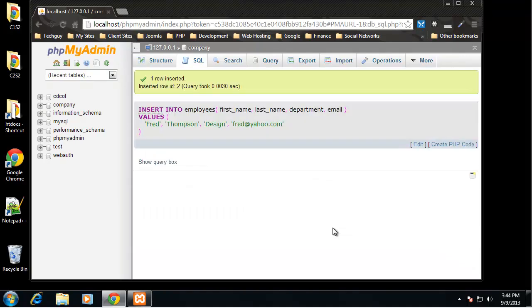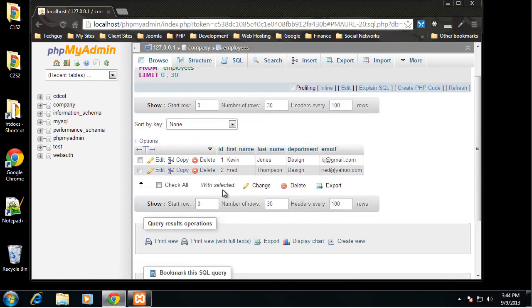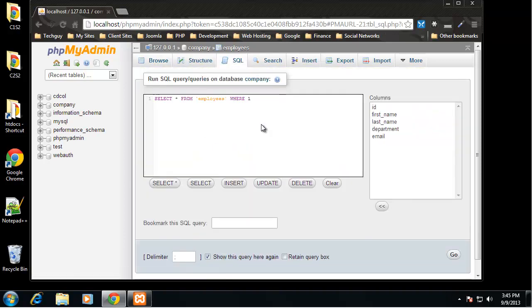Alright, so this should run, hopefully. We just click go. Alright, so it says 1 row inserted. So if we go to our company database, our employees table, if we click browse, you can see we now have Fred Thompson in our table. So okay, so that's a simple insert query. Now we just inserted one value. We inserted one employee. We can do multiple as well.